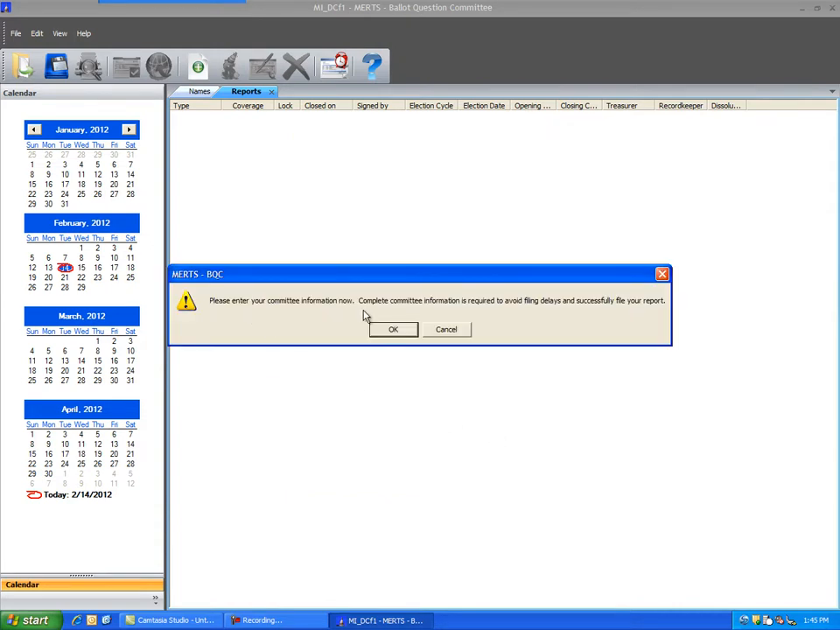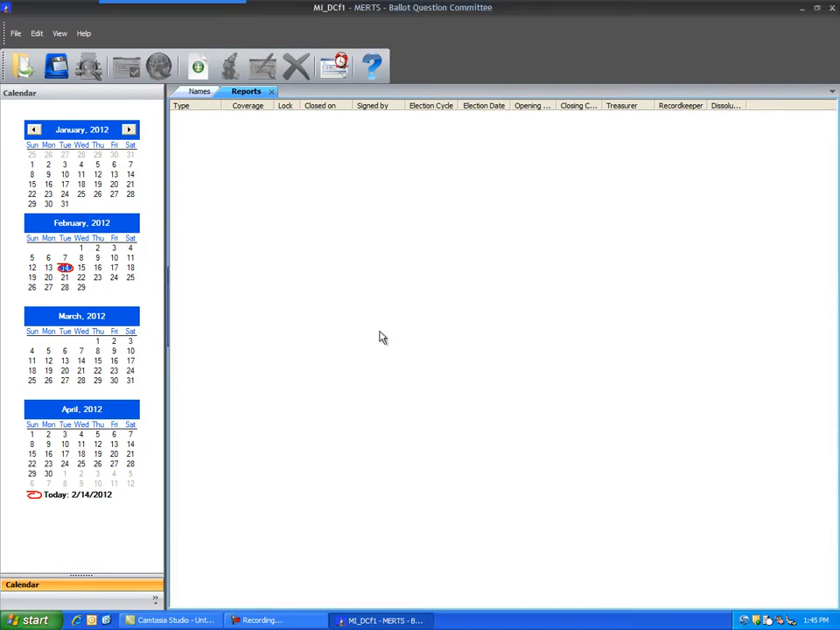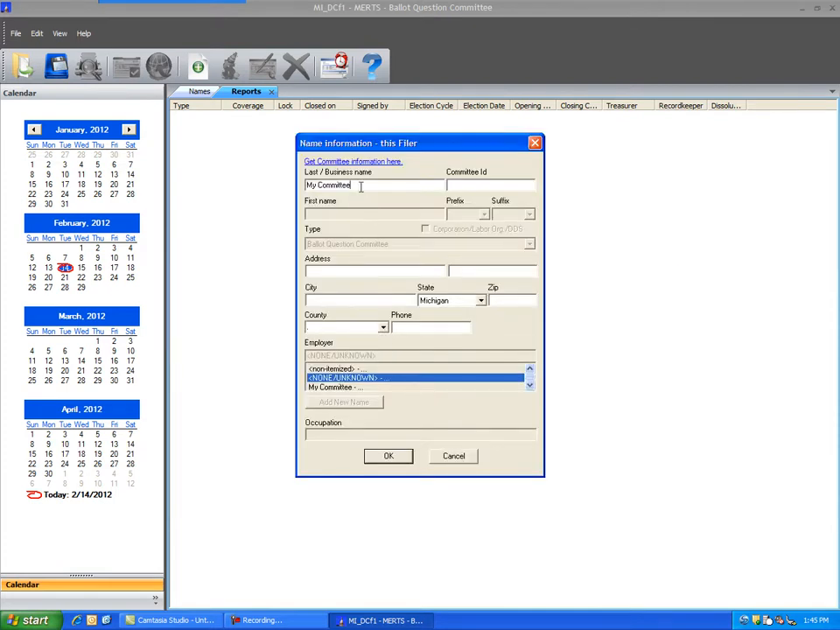A message window will appear asking to enter the committee information. Select OK to continue. Replace the My Committee name with the name of your committee. Enter the committee ID number provided by the Bureau of Elections office. Next, add the committee address information. Select OK to save and exit.